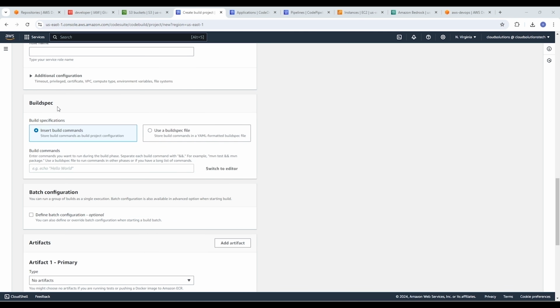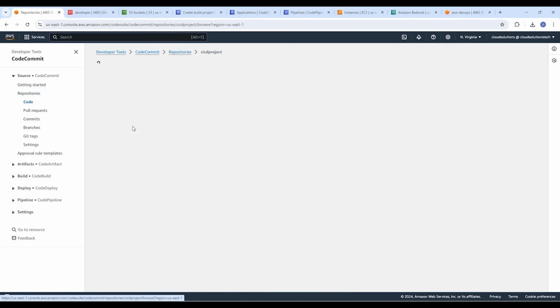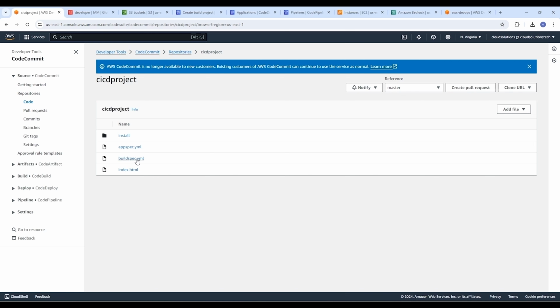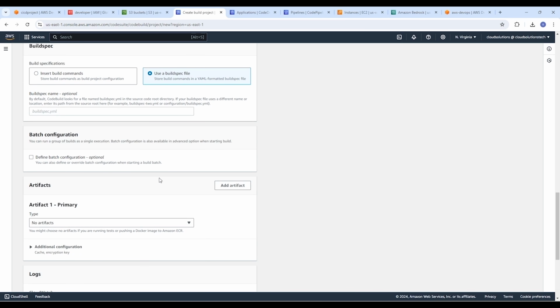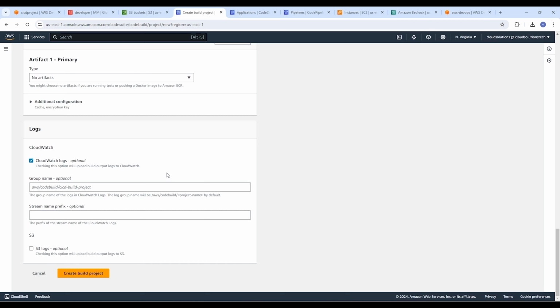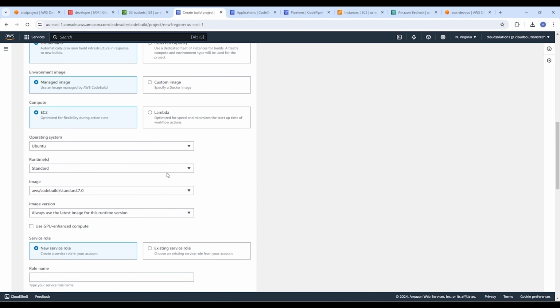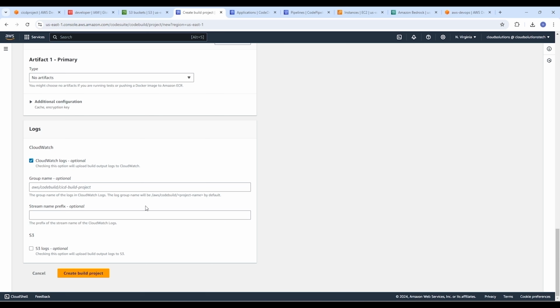For the build spec, right there it says insert build command, use a build spec file. In our case, we already have our build spec file. Remember, we uploaded them. So our build spec file is already here, so we don't need to insert. We'll just use this, so check this point. Build spec name is optional, you don't need to put that part, so just leave it the way it is. Once you check, make sure all your settings are what you're supposed to do. Then you can go ahead and click on create build project.